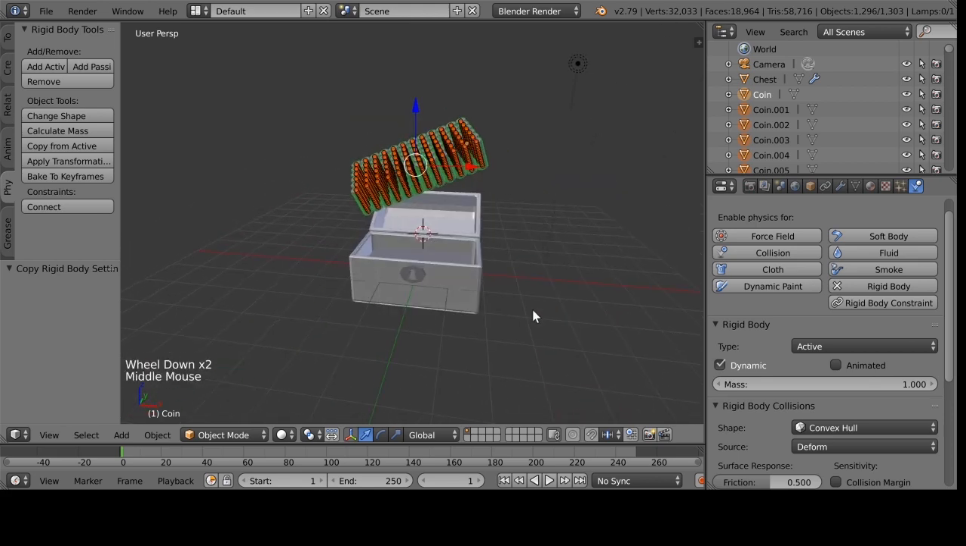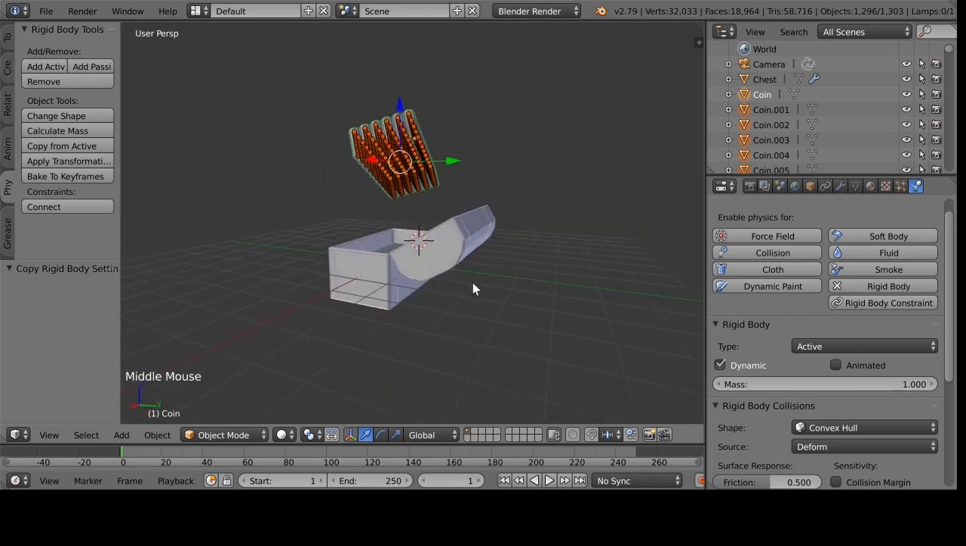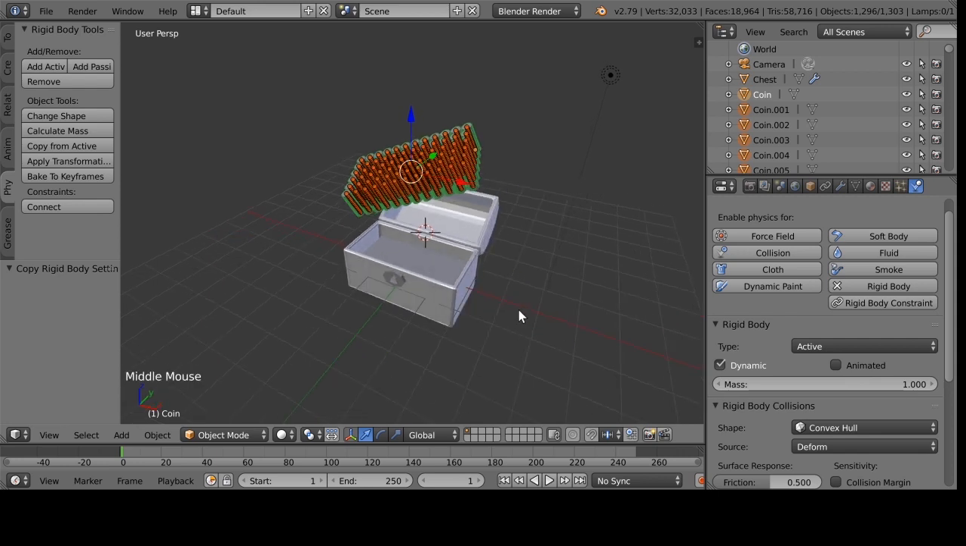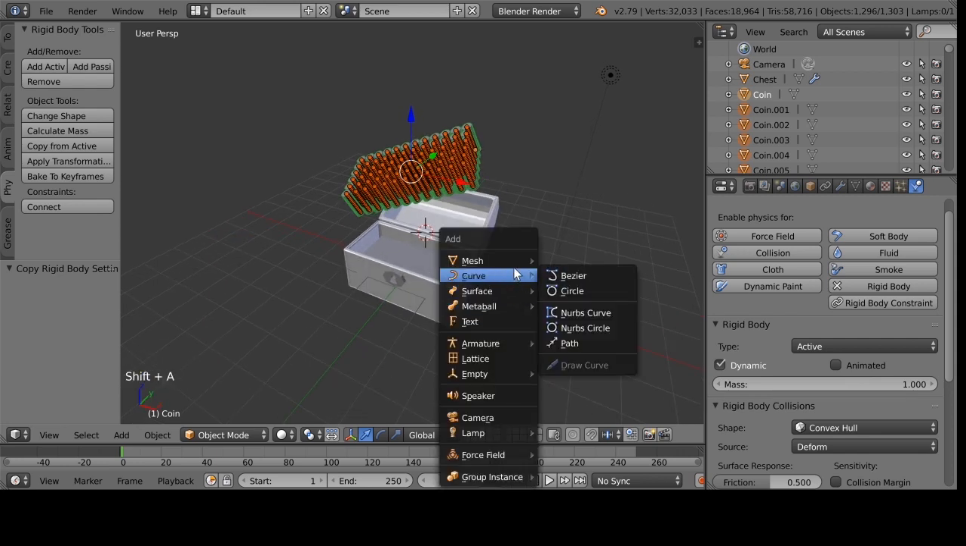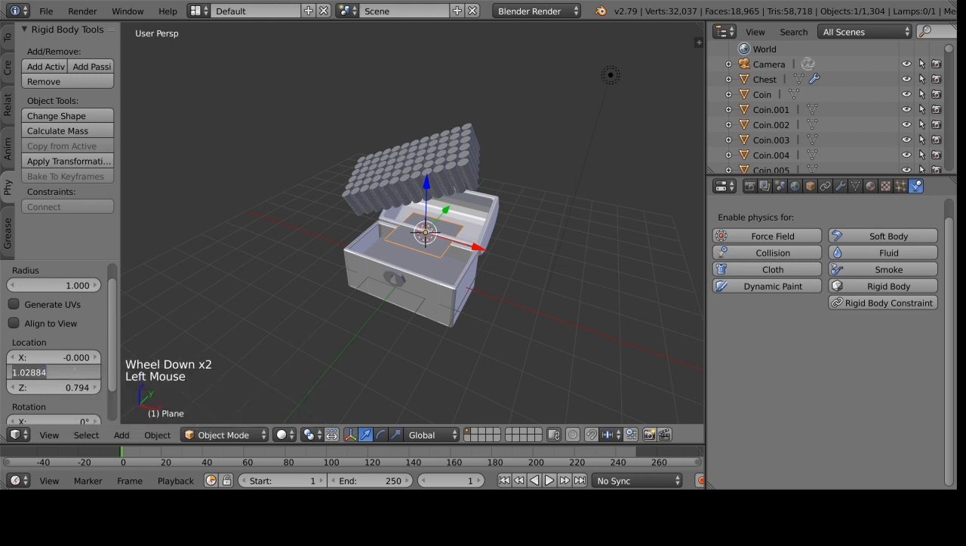Okay, so the next thing we're going to do is have these fall into this chest, but I kind of want them to be spread out outside of the chest, and obviously I can't dictate that it's going to fall exactly in the chest. I have it kind of going over. So what we're going to do is add another mesh, and this time it's a plane. And I'm going to go ahead and move that to the origin.